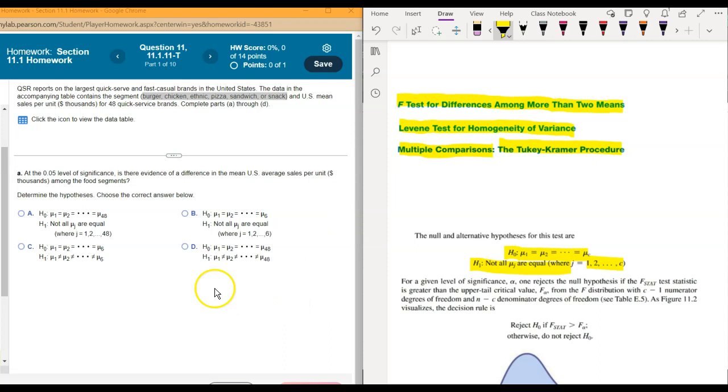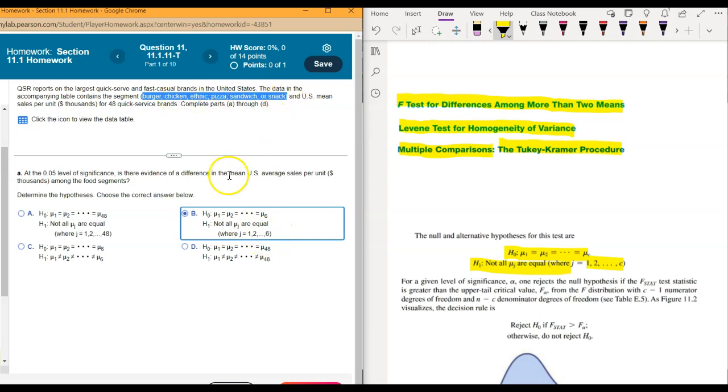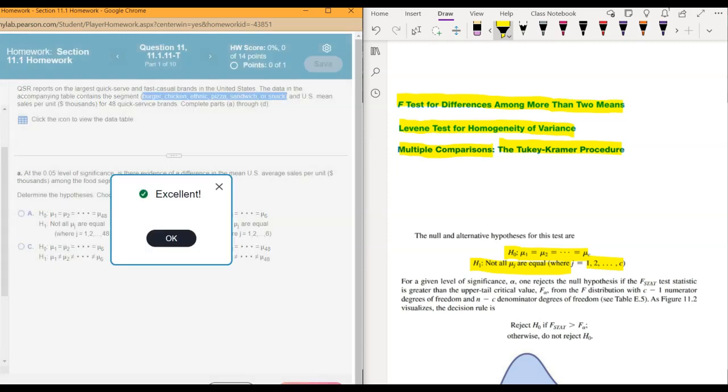Anyway, so we have the two possibilities here. Obviously it is not C, because mu1 different than mu2 does not mean all of them different. If we have only one different, that's enough. So this is a particular case of different, and neither is D. So we are either A or B, and we said we're gonna end up at 6, because there are 6 categories here. Do not choose the 48. All right, let's check it.